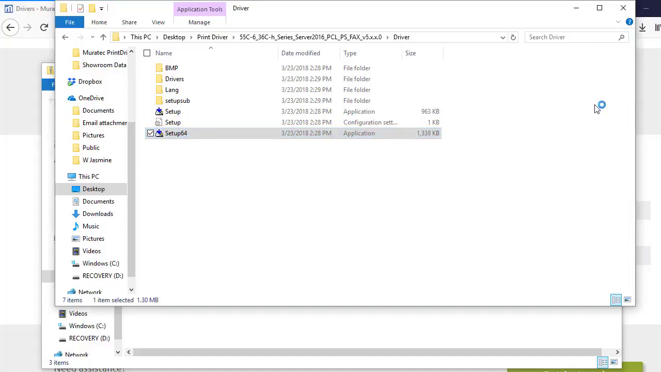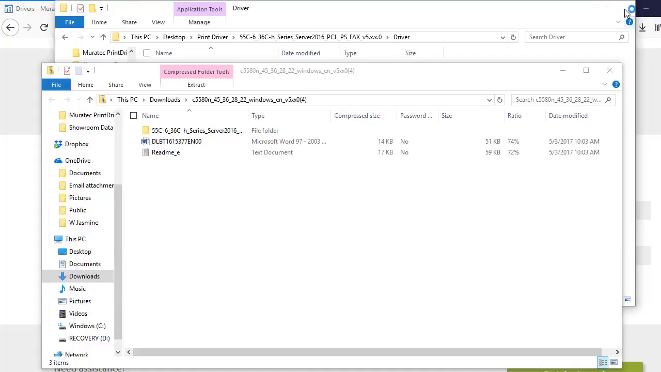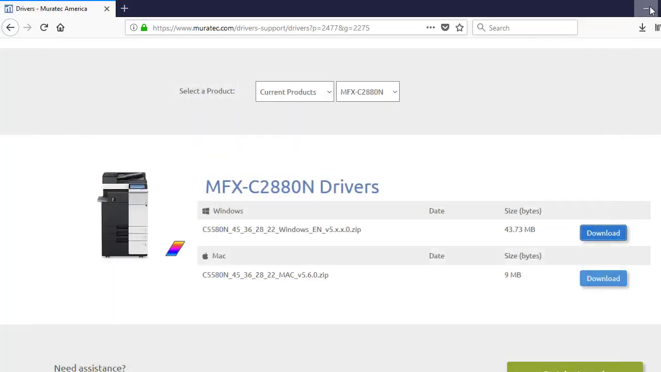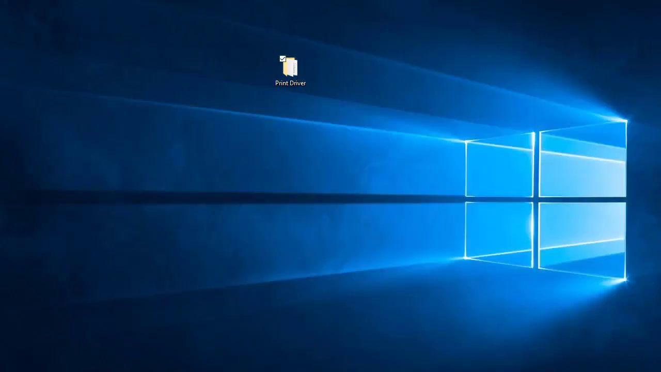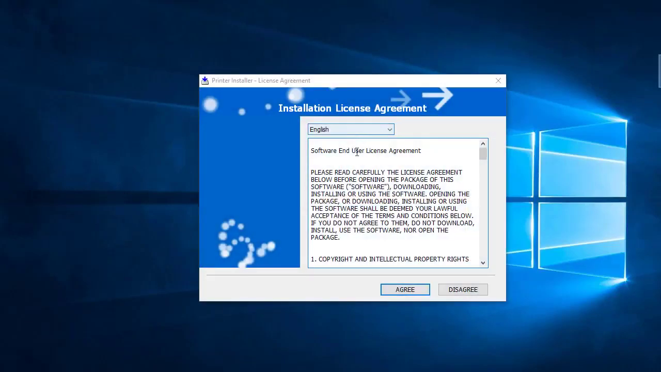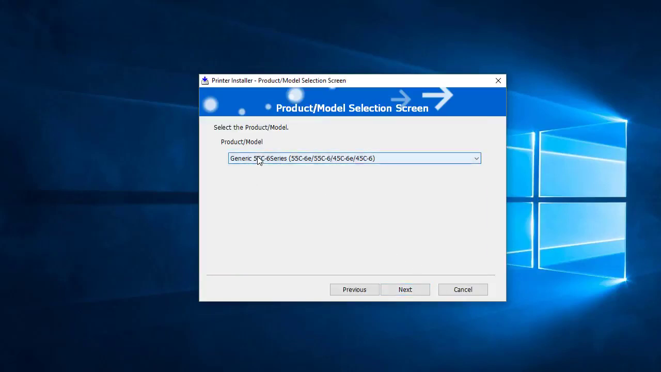So go ahead and navigate to your devices and printers. There we go. Our installation's beginning. We'll agree to the terms and conditions. We'll have two options. We'll have the generic 55C series or the generic 36C series.